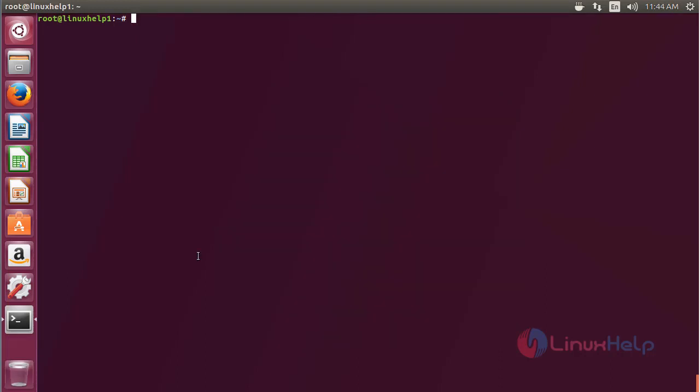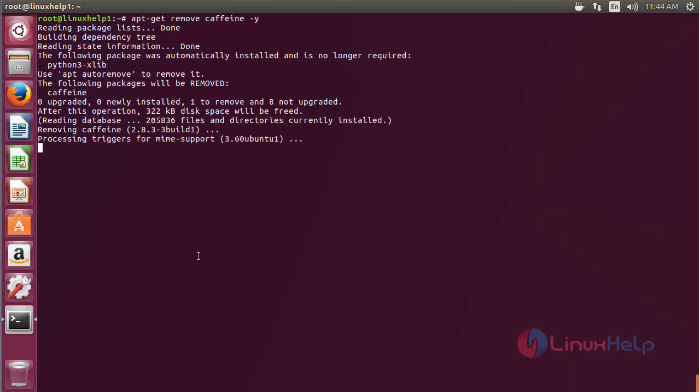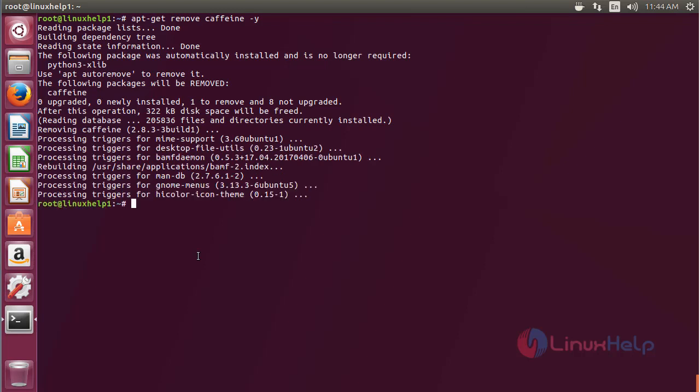For removing Caffeine from Ubuntu 17.04, use the command apt-get remove caffeine and press enter. The Caffeine package has been successfully removed from my Ubuntu 17.04 machine.